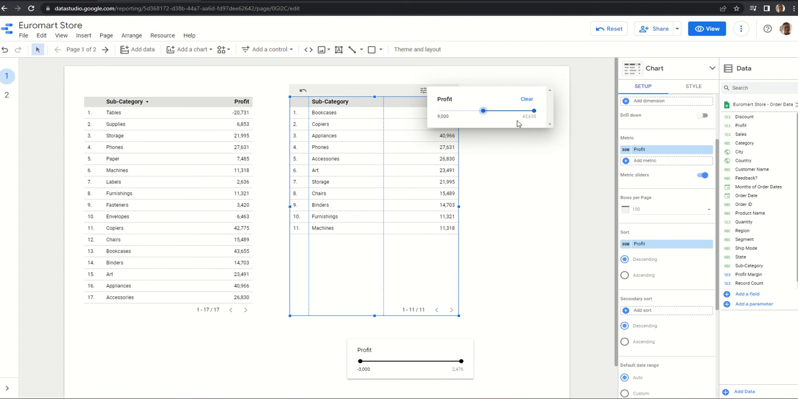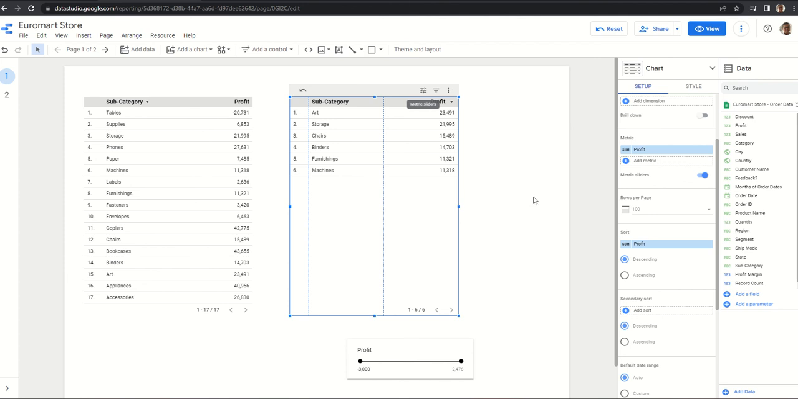Suppose we want to see the range from 9,000 to 43,000. This will appear, and accordingly whatever data we want to see, we can filter. So basically these metric sliders are controllable for specific visuals instead of the entire page. When we want the metric slider to be applicable to a particular visual, we can use this feature that is there in Google Data Studio.